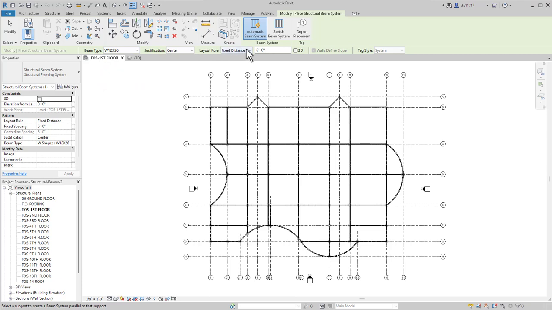Right now it's set to a fixed distance of 6 feet. We're going to change this to a maximum spacing of 6 feet. As you can see, I can also specify a fixed number as well. Next, I'm going to click in here to add the beam systems. Notice that automatic beam system is turned on.